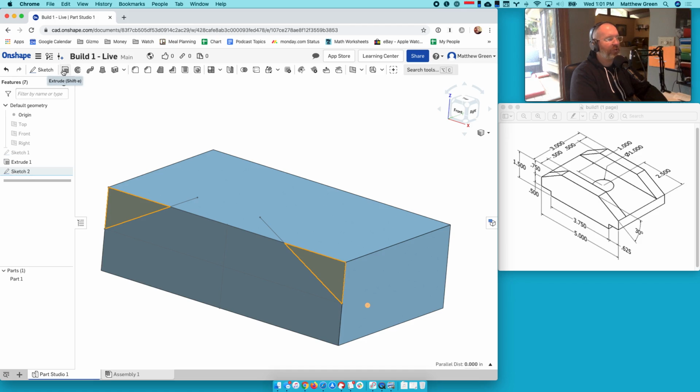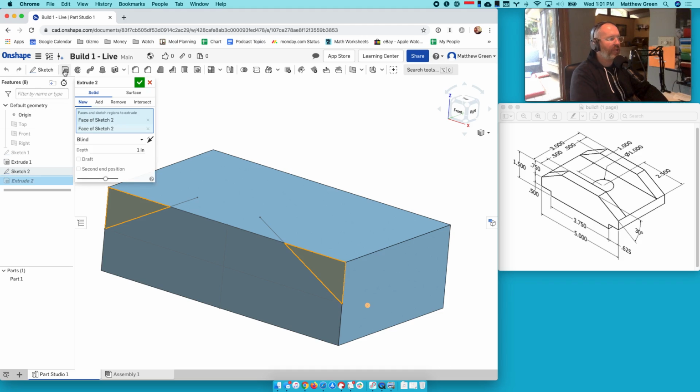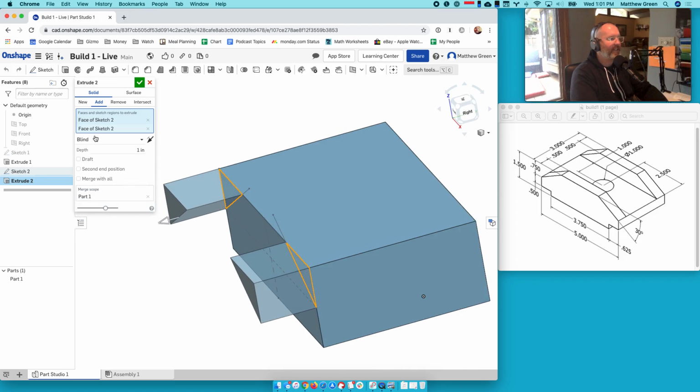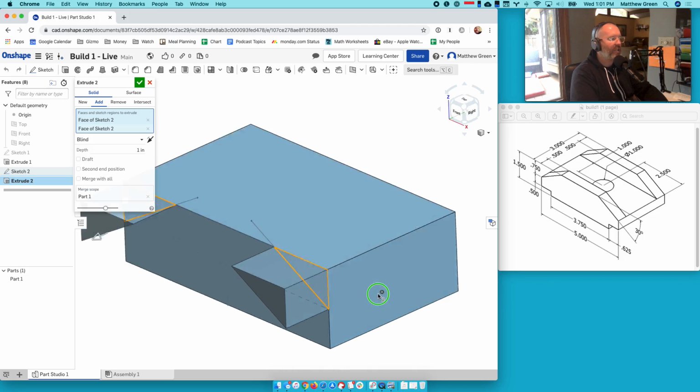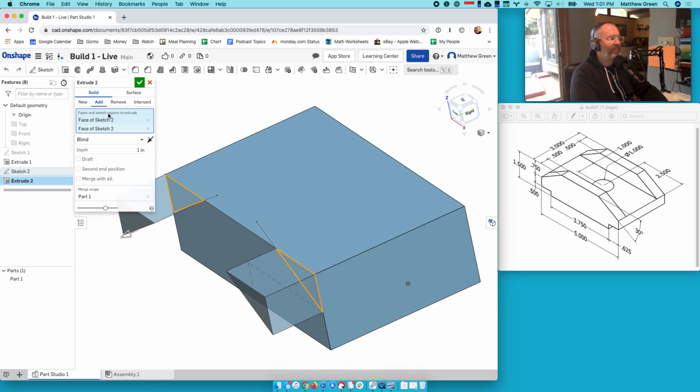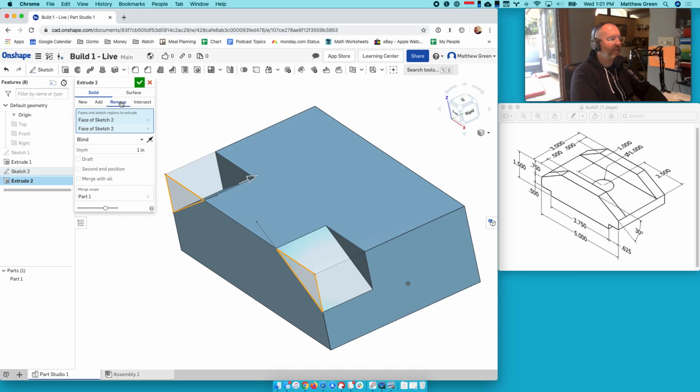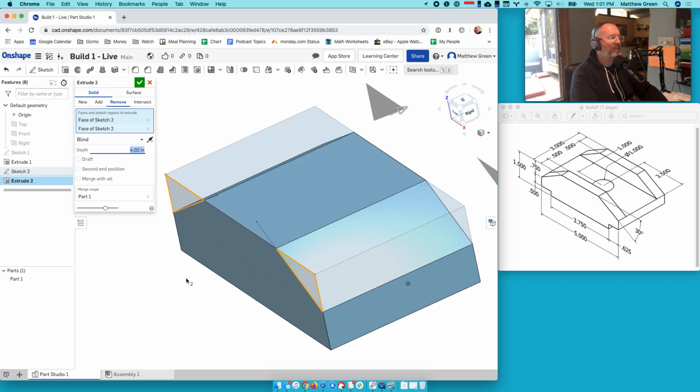Now I'm going to go up to extrude, and we're going to use extrude to subtract rather than create material. So extrude, by default, it thinks I want to add material. See that? And it's listing this face and that face. There's an arrow saying which direction, but I don't want it to do that. So I'm going to click remove. And then I got some options. I can change the depth, or I can drag all the way through the object.